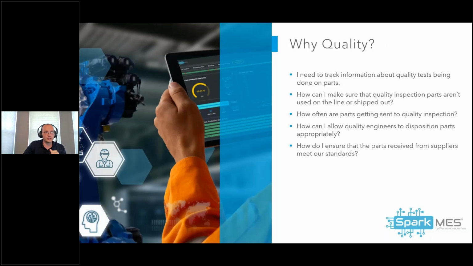Lastly, just a couple questions that you may be asking yourself, or things you're looking for, that may lead you to wanting the quality package or wanting to explore it further. Maybe you need to track information about quality tests being done on a part. You need to say, I know that we pull things offline and do tests, and I need that data for auditing purposes or something like that. I need to know that quality inspection parts are not getting used on the line and not getting shipped out the door, especially shipped out the door.